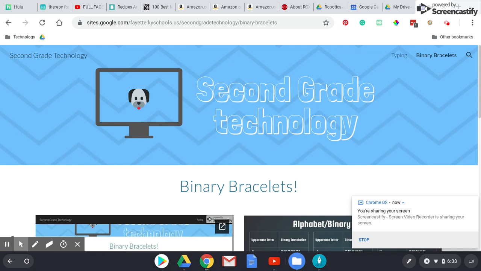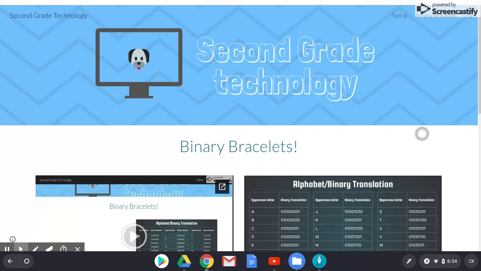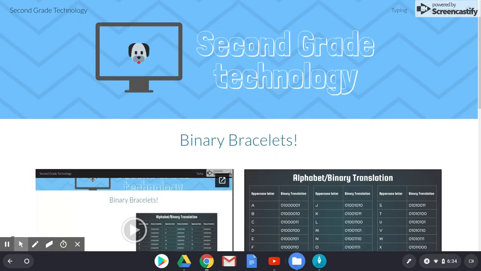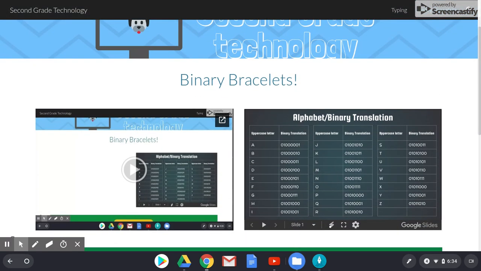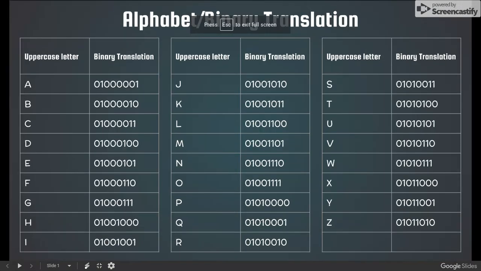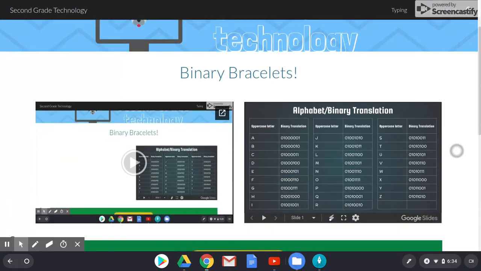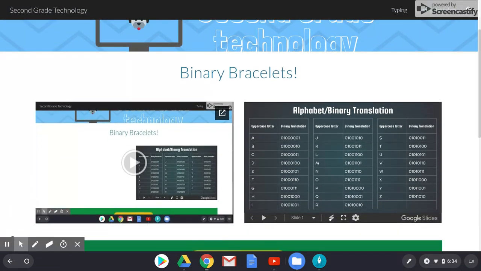Okay, so what I'm going to do is show you how to fill out your worksheet so you can get started on your bracelet as soon as possible. So you should be on the second grade technology website and you should see the chart over here to the right. You can make it bigger by clicking this X here and make it smaller by clicking right here, the kind of 4 arrows going in. So you're going to be looking for your letter eventually, but right now we're on the video.